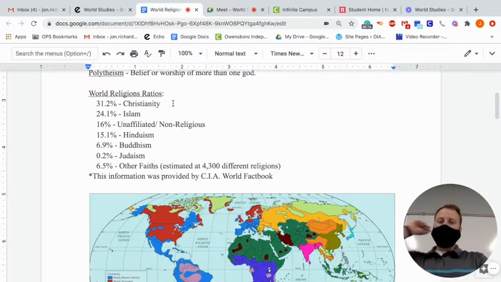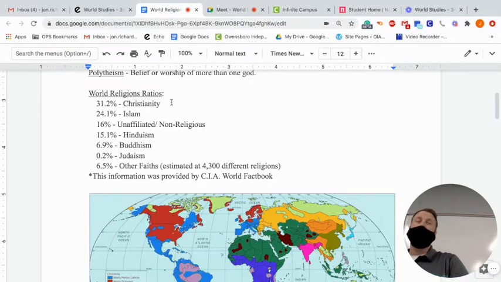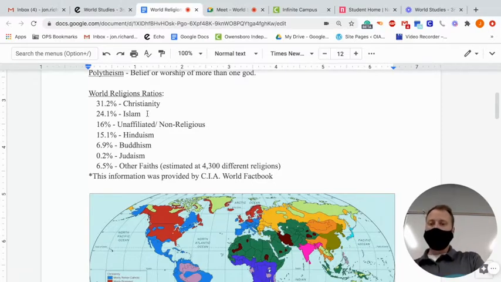But the largest religion in the world is Christianity. And in this class, we're going to talk about why Christianity is the largest in the world. It has to do with the age of exploration and colonization and things like that. And we're just looking at the facts of history, not the religion part of it, like why people are Christians. The second is Islam, or the Muslim faith, with 24%.